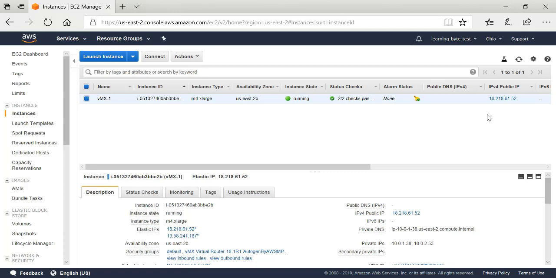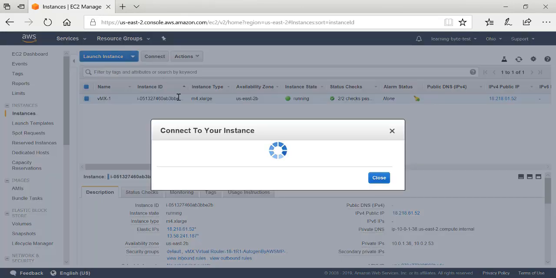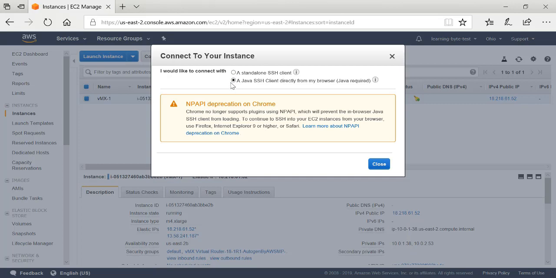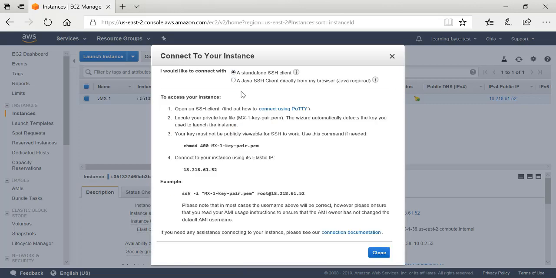Once it's up and running, you'll see inside of the AWS console a connect button. Clicking on that brings up a window that gives me instructions about how to secure shell into this running instance to begin managing, monitoring, and maintaining it. Normally, I connect with a standalone SSH client. I'm going to use Putty in this Learning Byte, but you also have the option, if your browser supports it, of a Java applet that can be run inside of your browser and act as an SSH client. But again, this is browser dependent, so I'm going to use a standalone SSH client.